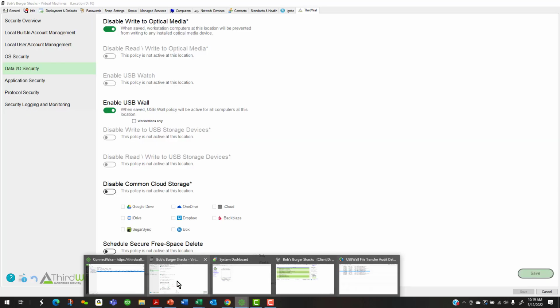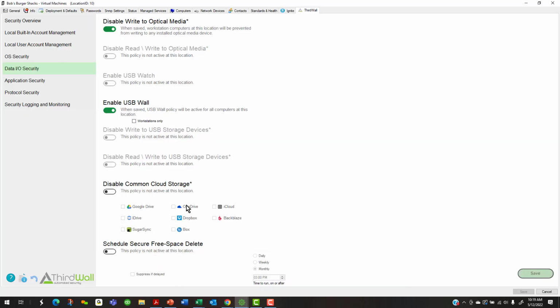Now, what if you want the data view but not the restrictions? Well, we can accommodate that as well. So instead of USB wall, select USB watch. This is essentially no restrictions. We're not going to impose any restrictions, but we are going to capture data. So any file written to any USB storage device will capture the pathway and file name, and that will all show up on that data view. So again, a very popular feature with our clients. Okay, so that's all about USB devices.